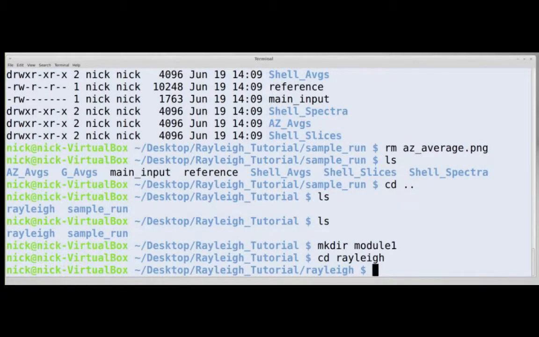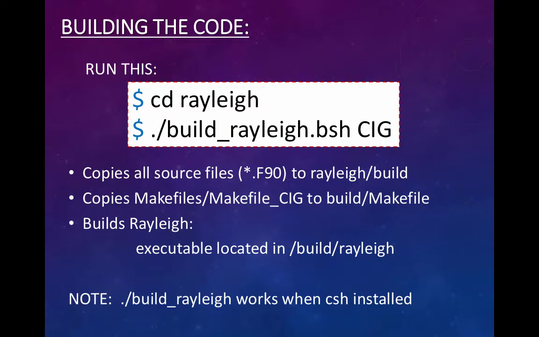Okay, so the first thing we're going to do now that you've made the module1 directory is change over into the directory called Rayleigh. And all we're going to do is execute this command: ./build_Rayleigh.bsh space and then all caps CIG. We'll talk about what this is doing in just a minute. But what I want to do first is just make sure everyone actually sees the thing compile when you do that.